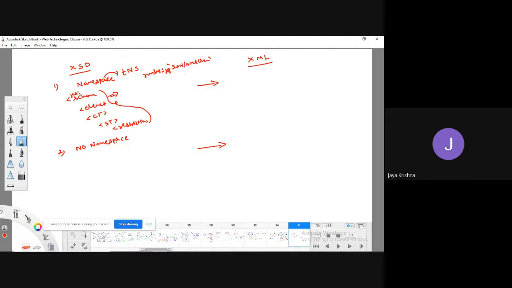Similarly, if I am not using namespace also, at that time you have to write and import XMLNS colon xs equal to something, blah blah blah, 2001 slash XMLSchema, and as it is you have to write xs colon schema like this. Okay, guys? Yes. So up to here the XSD is completed.